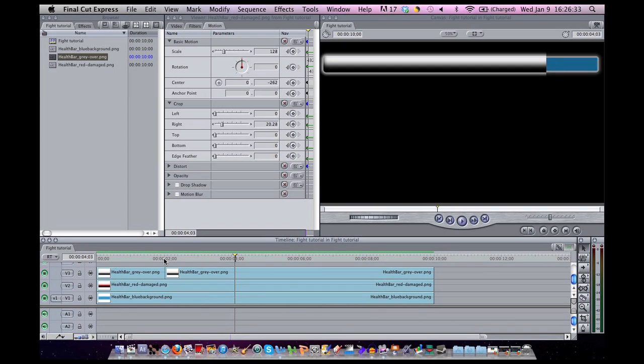Now you're going to do this for each hit. You're going to crop the top layer right away. You're going to let the middle layer wait a second. Then you're going to make the middle layer keyframe away slowly. You're going to leave the bottom layer alone the whole time. You basically do this for every hit in your video. I hope that helps you out in After Effects.